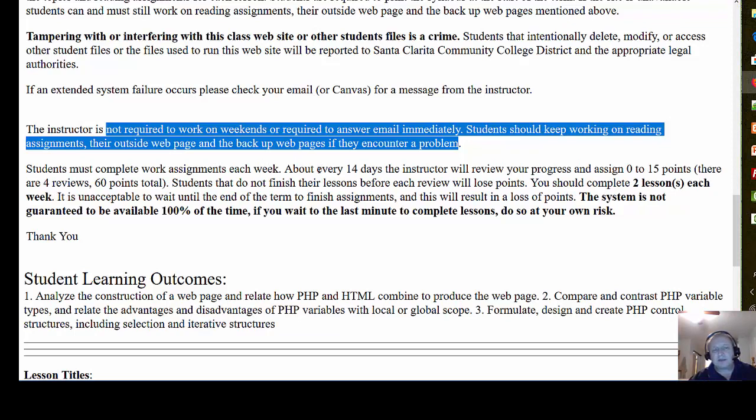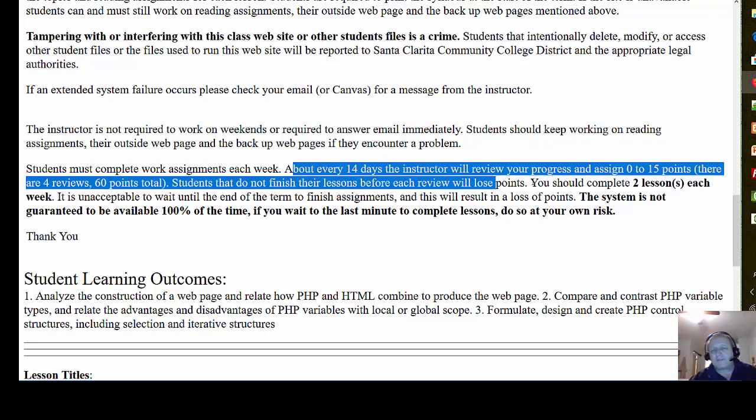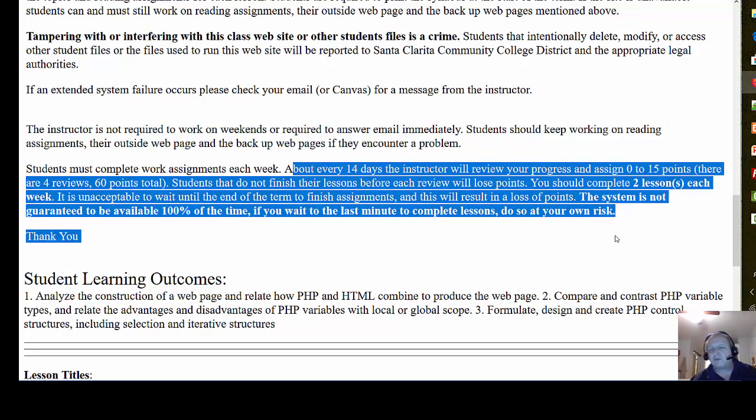Students must complete work assignments each week. About every 14 days, the instructor will review your progress and assign 0 to 15 points. There are 4 reviews for 60 points total. Students that do not finish their lessons before each review will lose points. You should complete 2 lessons each week. It is unacceptable to wait until the end of the term to finish assignments. This will result in a loss of points.